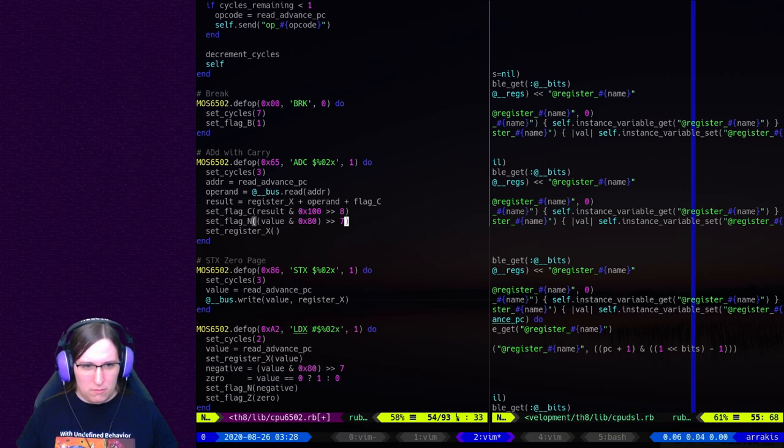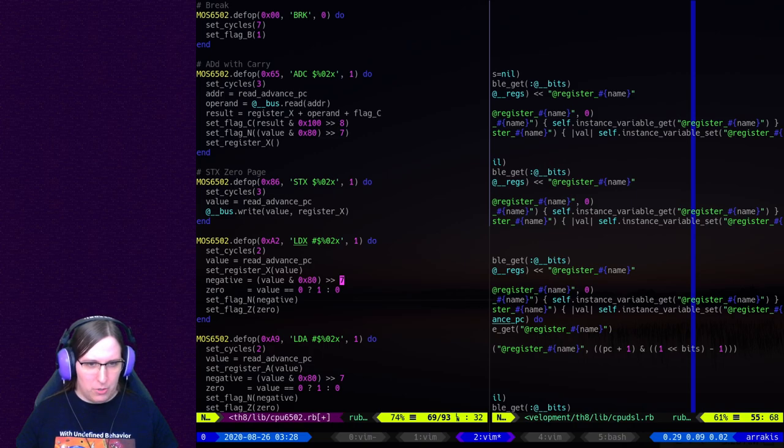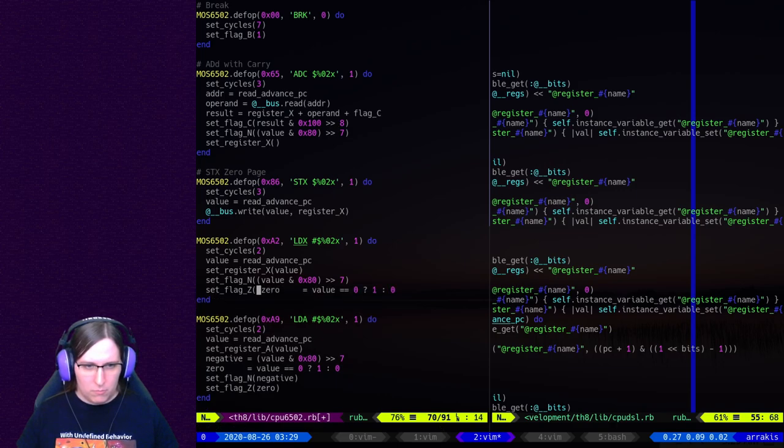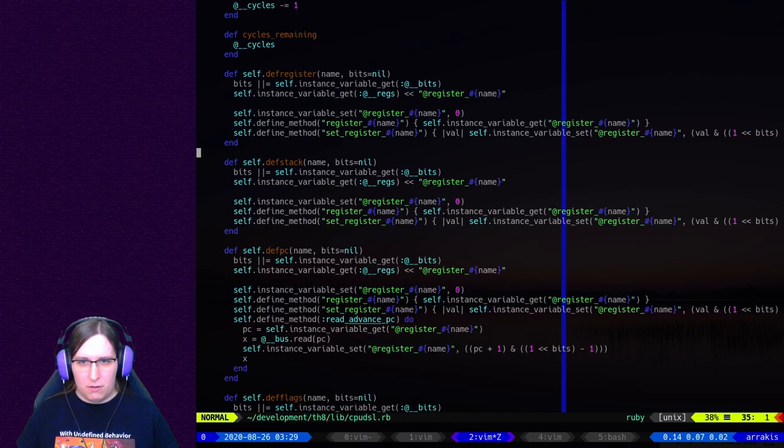I should probably just do that for these. There's no reason to assign them to a variable. The interim variables don't make it cleaner. Setting A. No, just result. And the way that we have things defined, when we set a register over here, we're automatically masking. So I don't even need to worry about the mask there. It's quite nice.